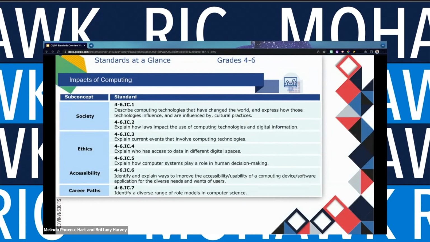The 4 sub-concepts, society, ethics, accessibility, and career paths, are found in the left column, and the 7 individual standards are found in the right column, labeled with their specific standard identifier. Notice that the at-a-glance document does not contain the clarifying statements.